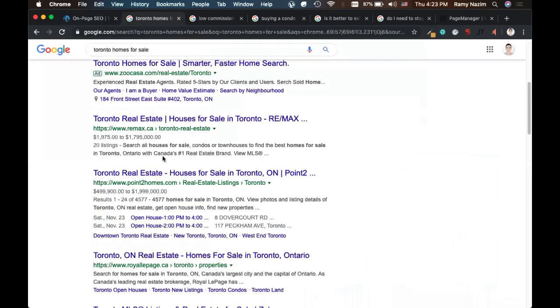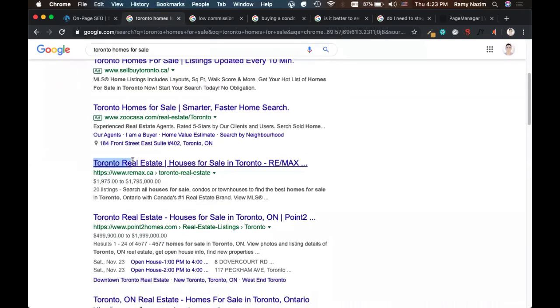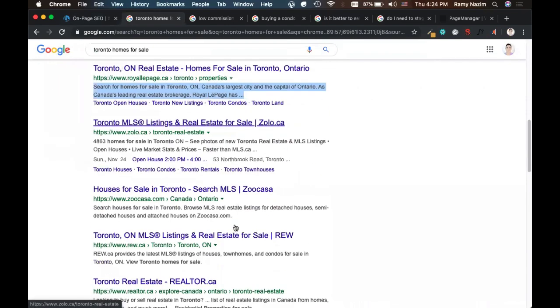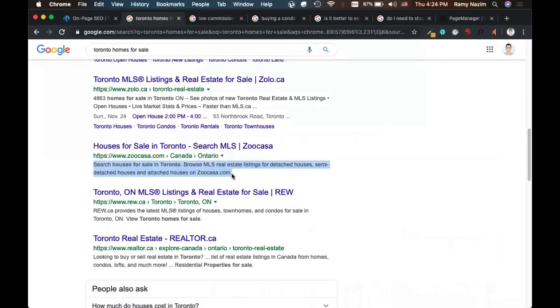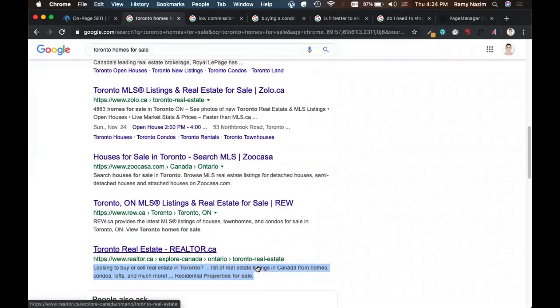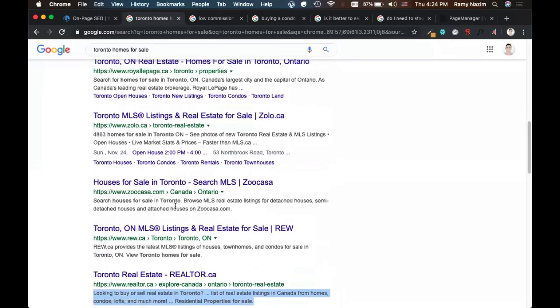Let's go back to our original search, Toronto homes for sale. You know that the blue headline is the browser title. What you can see here, these sentences written under the title, that is the description, right? Here's a description, here's a description, here's a description. These are descriptions, and what they're meant to do is explain what is going to be on that page in more detail.